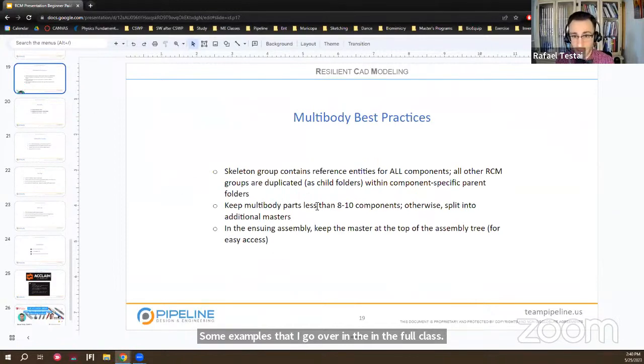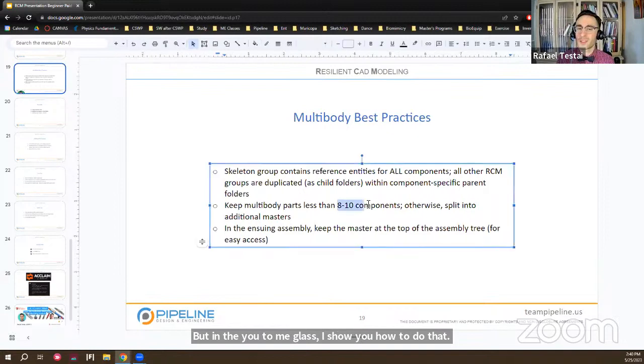Some of the best practices for multi-body parts. So as I mentioned before, the skeleton group contains the reference entities to all the components. Gee, I wish I could go into a thorough, super detailed example, but if I open up my SOLIDWORKS, it's going to go super slow. But in the Udemy class, I show you how to do that. You want to keep your multi-body parts about 8 to 10 components.